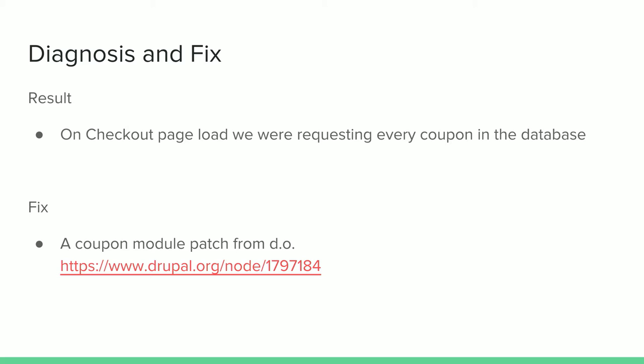The only reason that hadn't been done earlier is because there was custom code in the site that relied on that particular version of commerce coupon to work. So it would have been updated earlier had that custom code not relied on that.